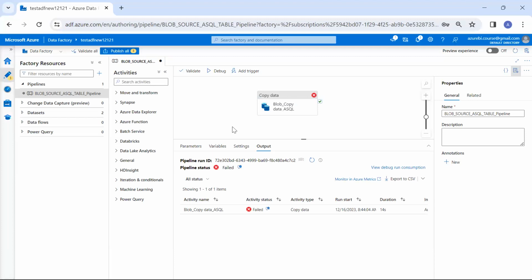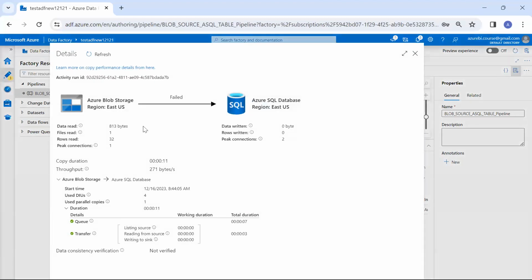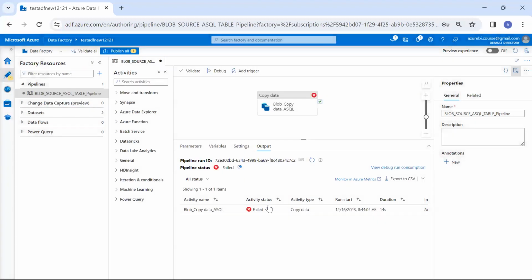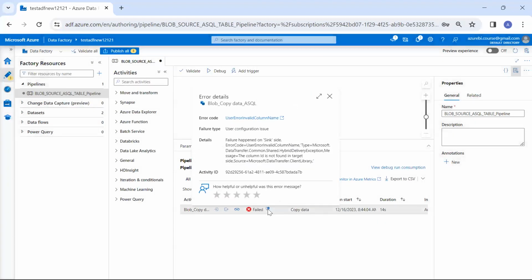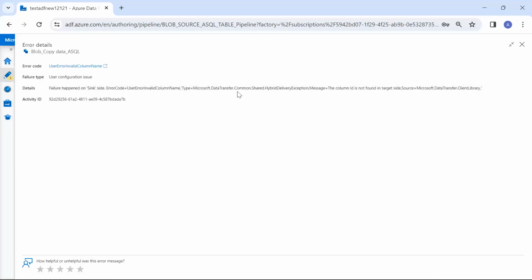Okay, your pipeline failed. Why did it fail? Very simple. You can understand here, there is a message box. This is your input, output, and this is the picture. When it tried to load the data from here to here, it failed. What is the reason? There is a message box here. You just need to read the message. In the message only, you'll get your answer.